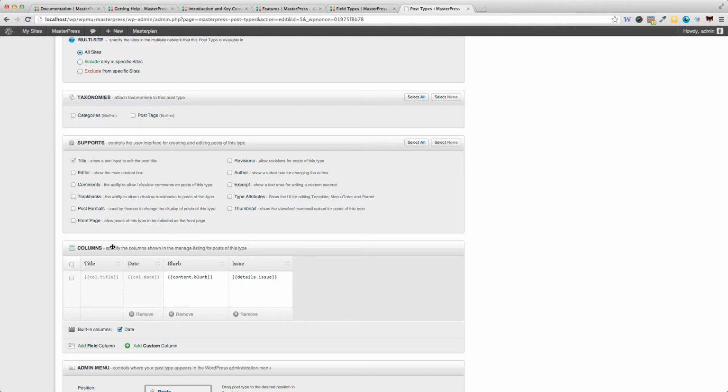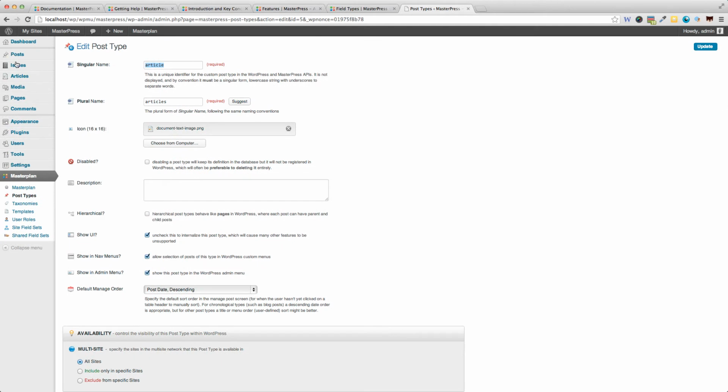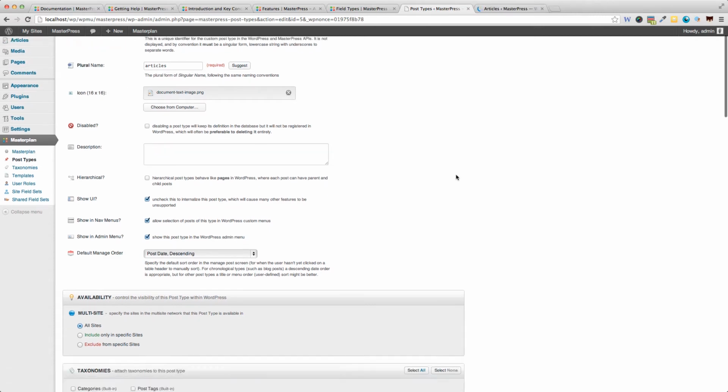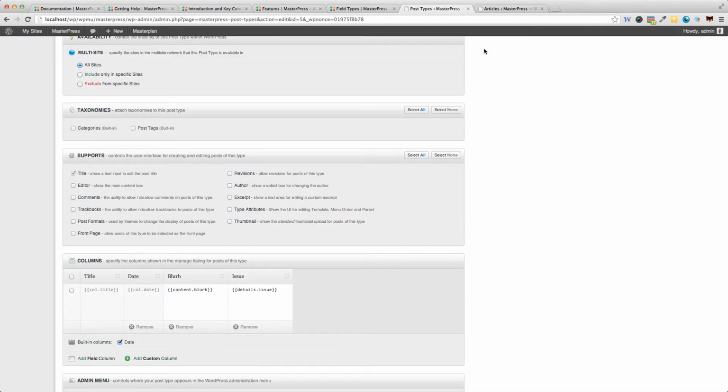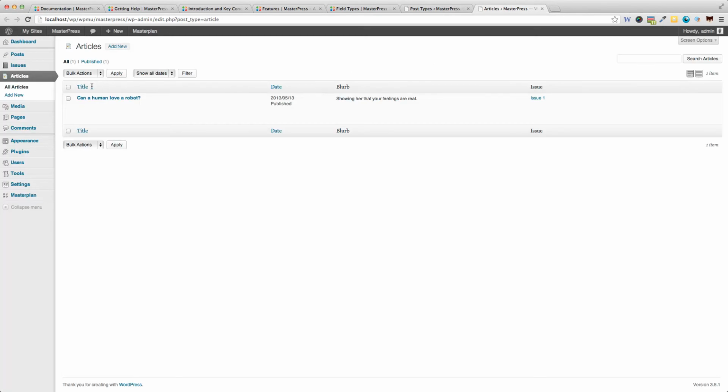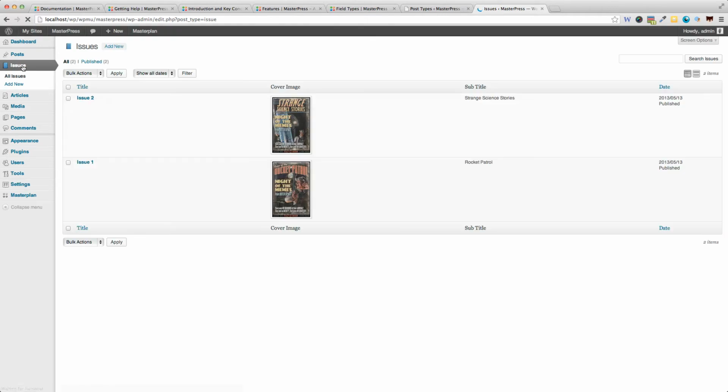We've also specified the columns to show in the manage listing, which is this thing here. Articles, okay. So this option regarding columns will influence the columns shown here. Same for the issues. You can do stuff like show the cover of this issue of the magazine, for example. So that's very, very handy.